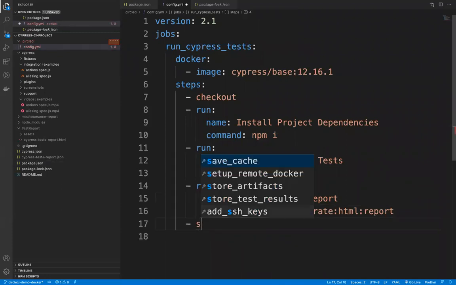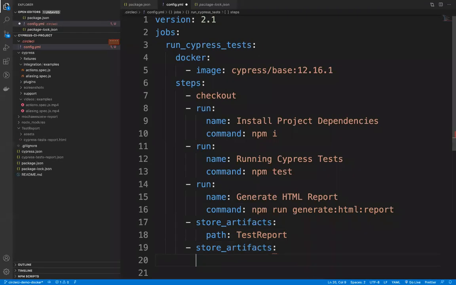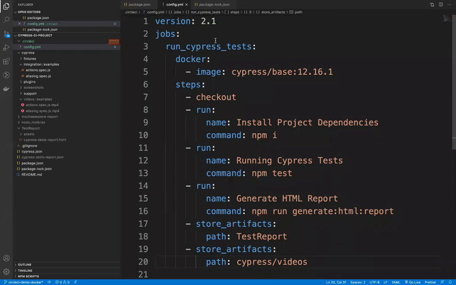And then, of course, we have to store the artifacts. So first, we'll store the test report. And then the other one, oh, IntelliSense, where did you go? But okay, that's fine. So we'll add the Cypress videos. Okay, so we've specified a job here called run Cypress test.